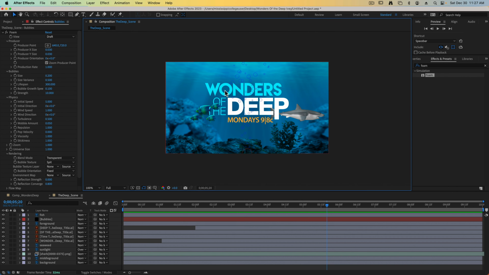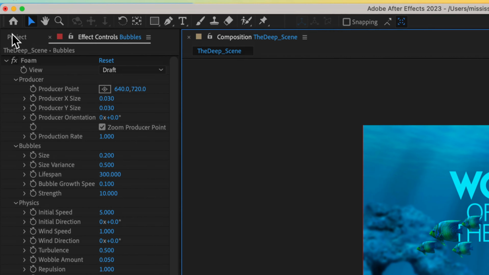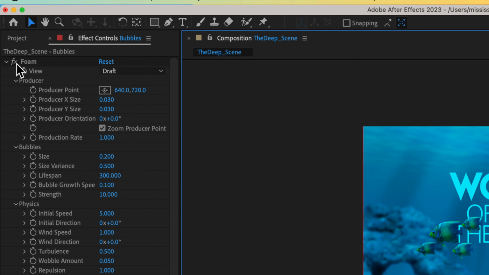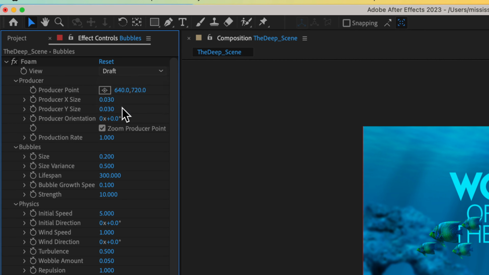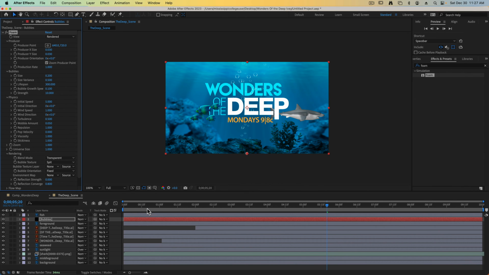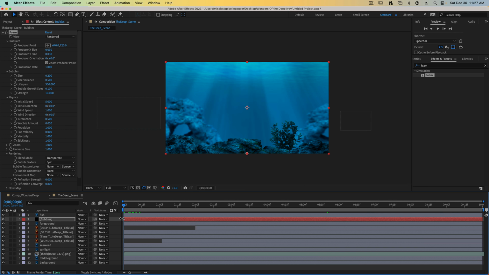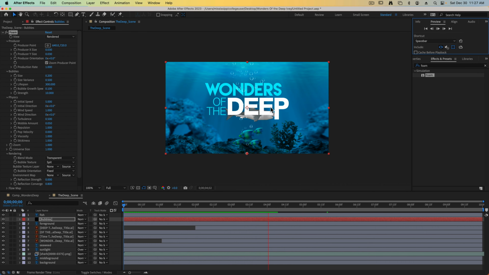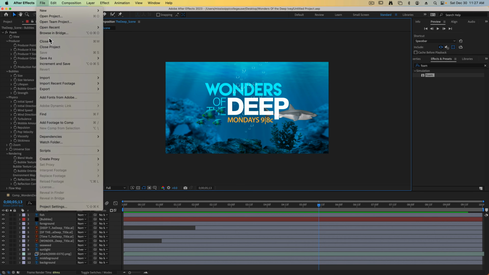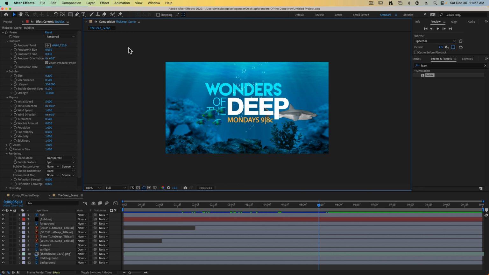So to see these fully rendered, at the very top of your foam effect, set the View from Draft down to Rendered. This may take just a moment for your computer to render it, but we'll place our scrub head back to the beginning and we can press play, and this will show us what our bubbles will look like once they're fully rendered. Let's zoom in so we can see it. Looking great. This is a good time to go to File and save your document.